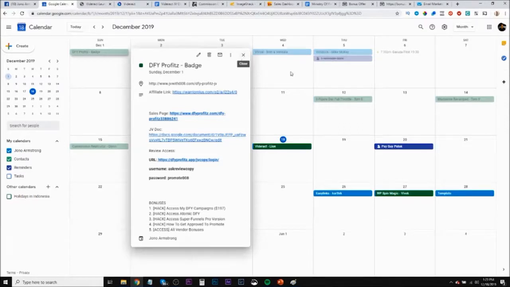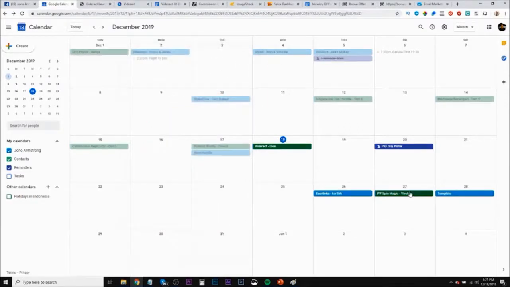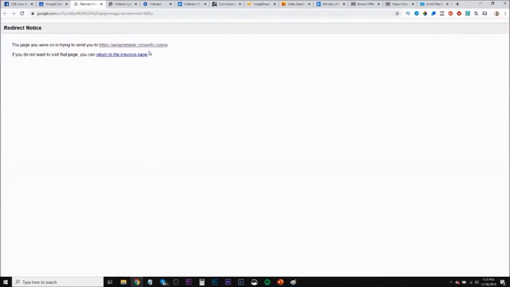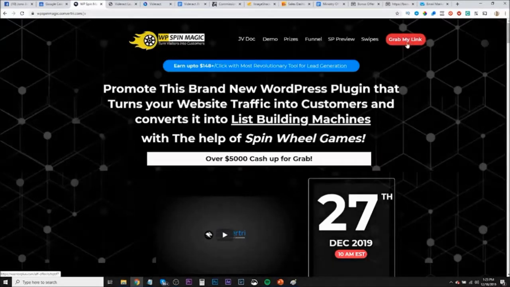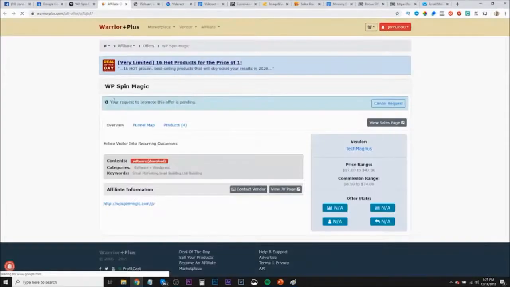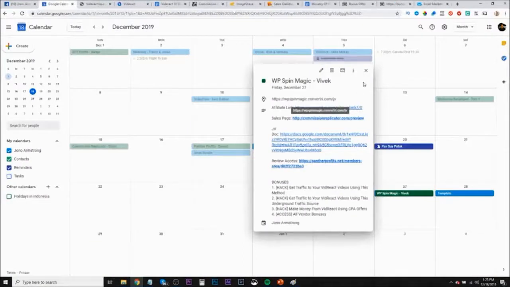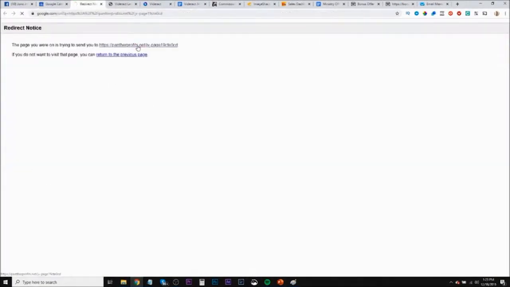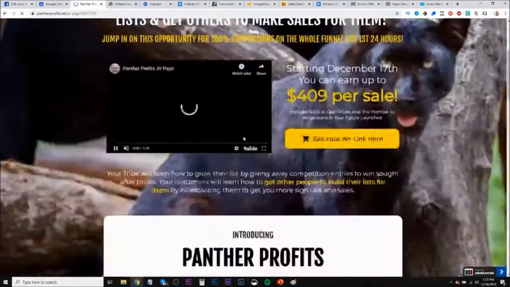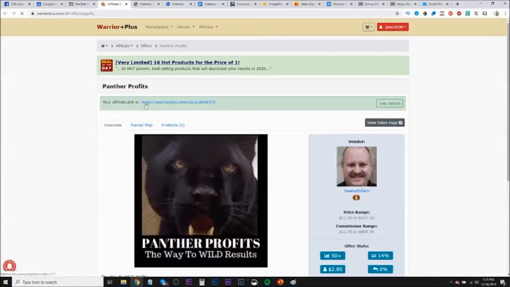If the product is on Warrior Plus, we load up that JV page and we click on grab my link. So it's the same place that we go to when we apply for our link. This wasn't a good example because it's still pending, but after you've got your link, you're going to click on the JV page, and on the place where you apply for your affiliate link, which is going to be here. It's going to take you through to your account in Warrior Plus, the same place where you grab your affiliate link, what we did a couple of videos ago.